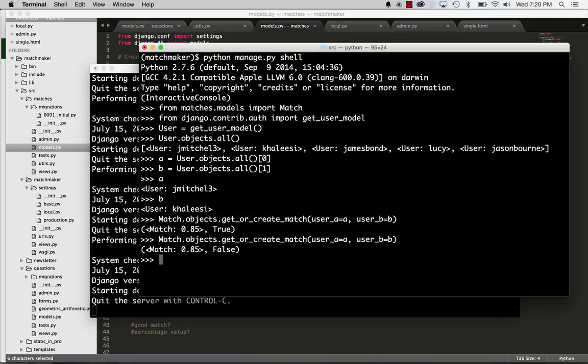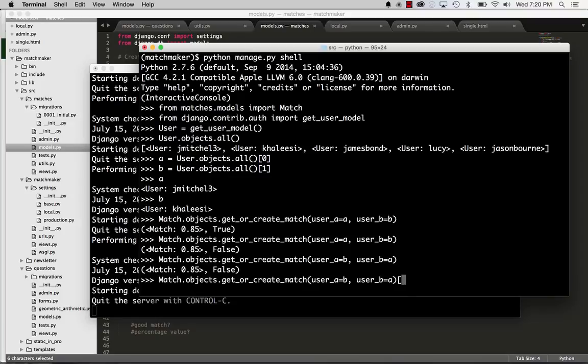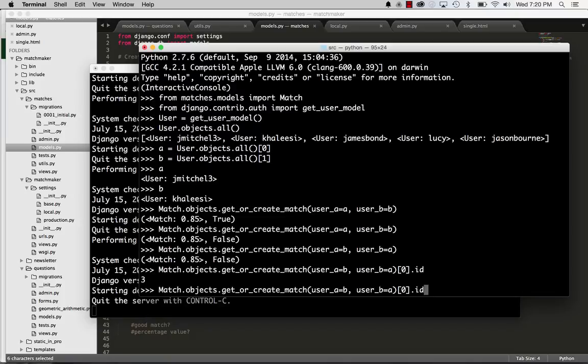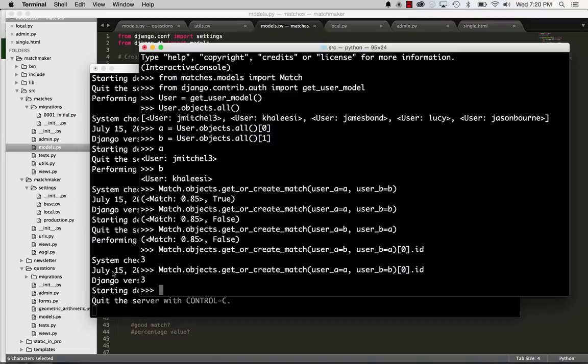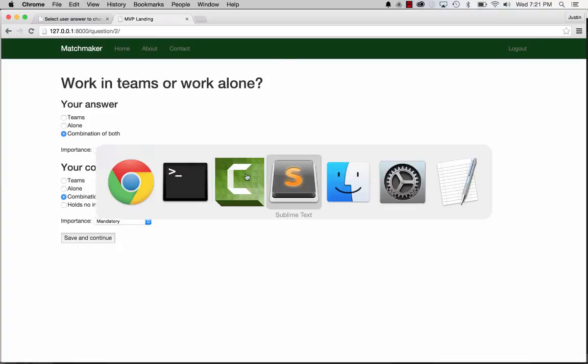If I press up and press it again, it says False, so it wasn't created. And then if I change the order of them, so user_a is actually now B, and user_b is now A, and hit enter, it's the exact same match instance. The way we could also test this is by coming in here and doing [0], so position 0, and then .id, 3, and then let's rotate them again, .id, 3 as well. Yours might be 1, it doesn't really matter. The point here is no matter what user we pass in, it gives us back the same match ID or object, because that's where the match is really coming through.